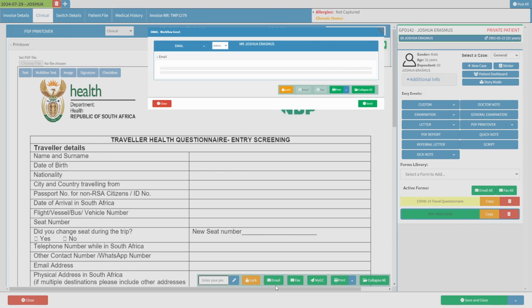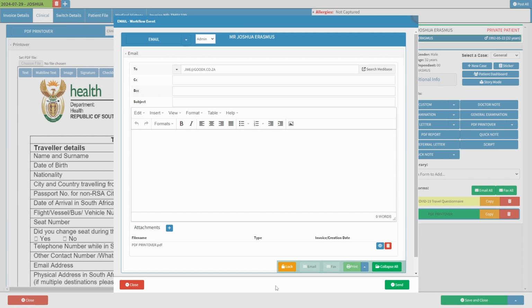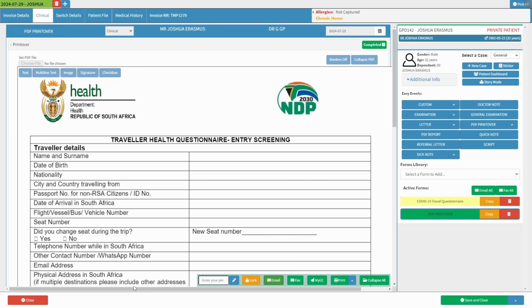Click on the email button to send the filled-in PDF Printover to the patient via email. For more information regarding how to send an email, please refer to the Send an Email user manual linked in this video's description.